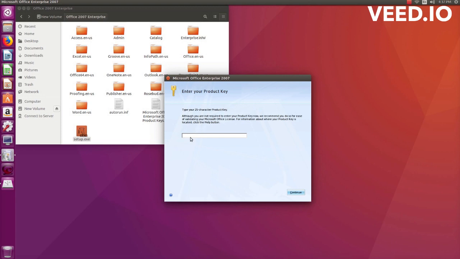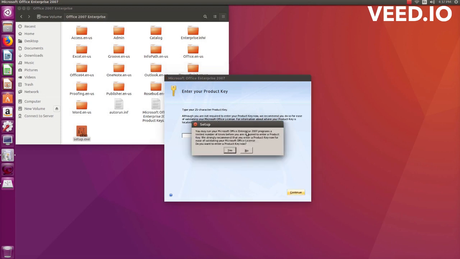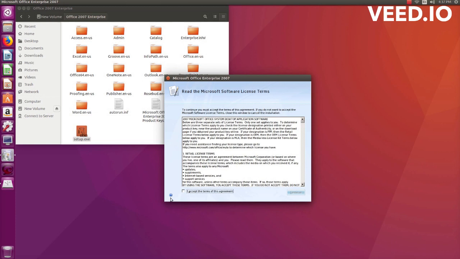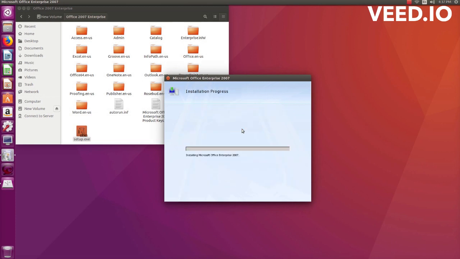Here you can insert the product key for MS Office. Accept the terms of this agreement and continue. Click on Install now. Wait until the setup installation is complete.